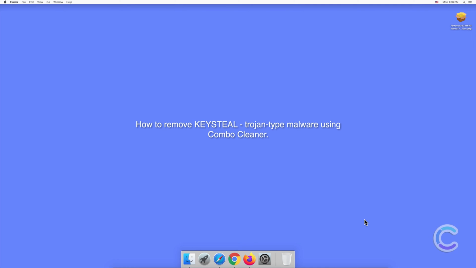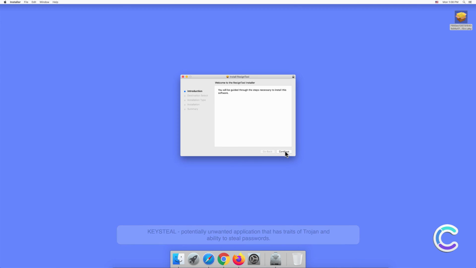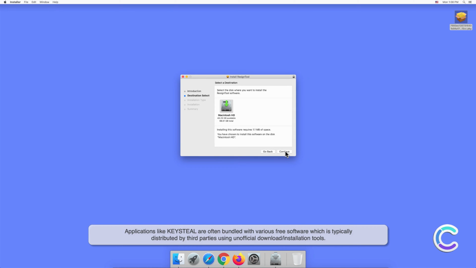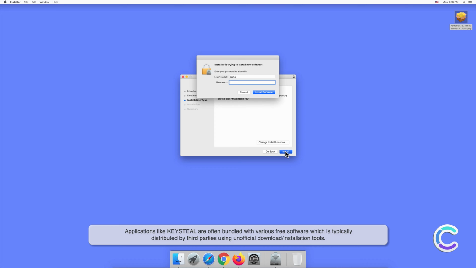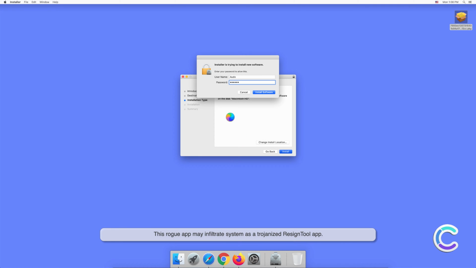In this video we will show you how to remove KEYSTEAL Trojan type malware using Combo Cleaner. KEYSTEAL is a potentially unwanted application that has traits of a Trojan and the ability to steal passwords. Applications like KEYSTEAL are often bundled with various free software, which is typically distributed by third parties using unofficial download or installation tools. This rogue app may infiltrate the system as a Trojanized resign tool app.